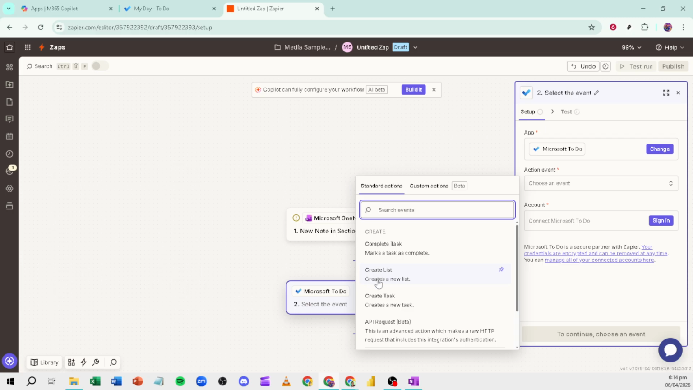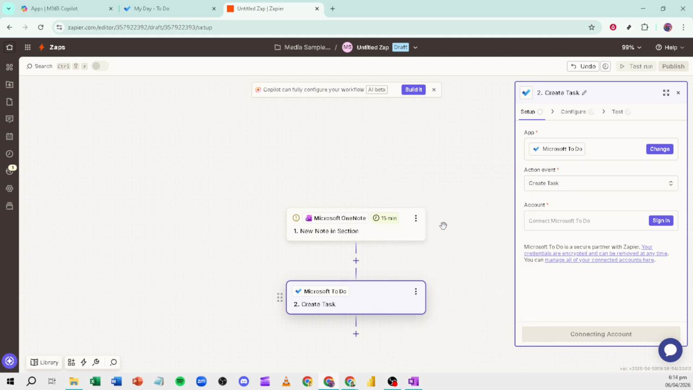You've connected OneNote to Microsoft To Do with a clean, reliable automation that quietly runs in the background so your notes become actionable tasks without any extra effort.